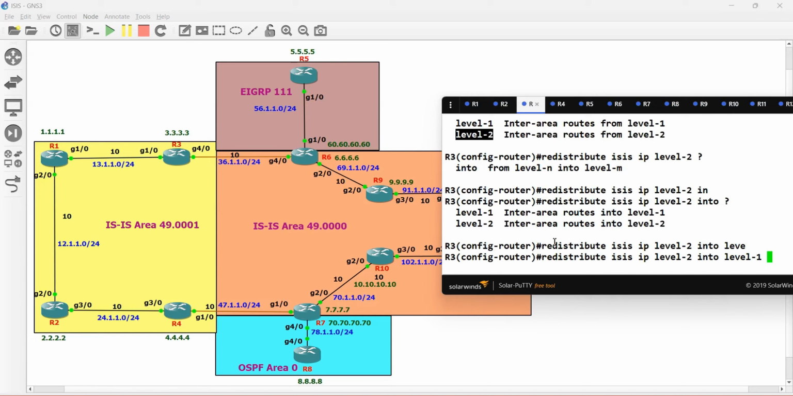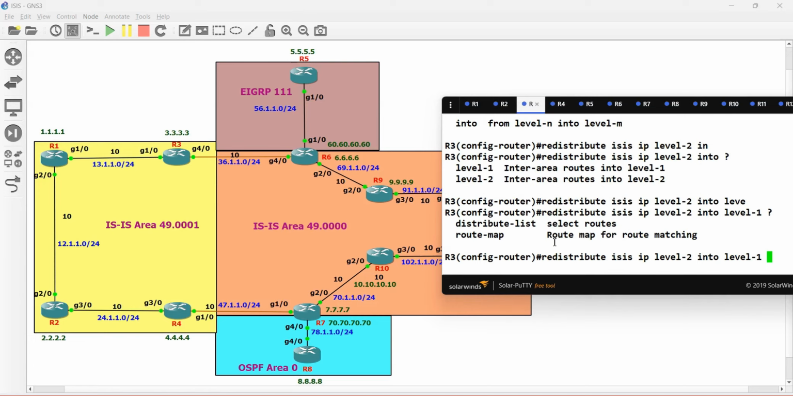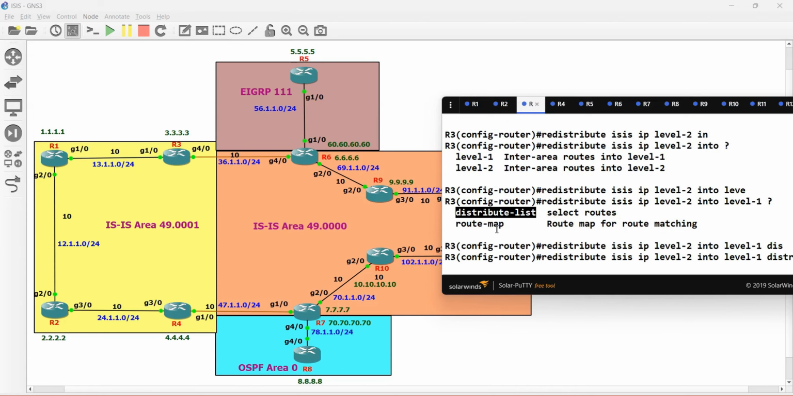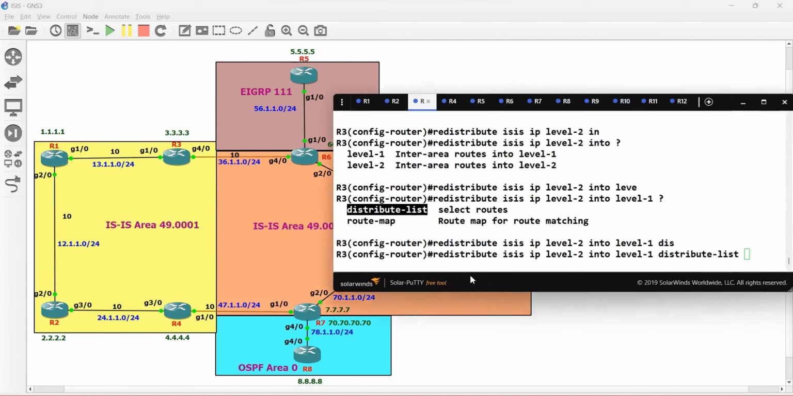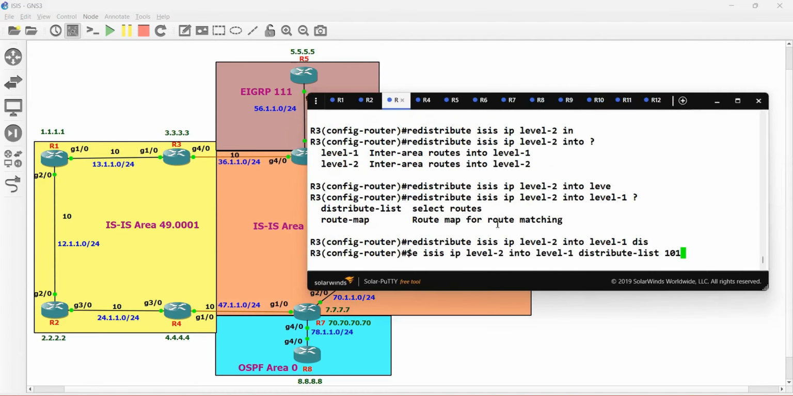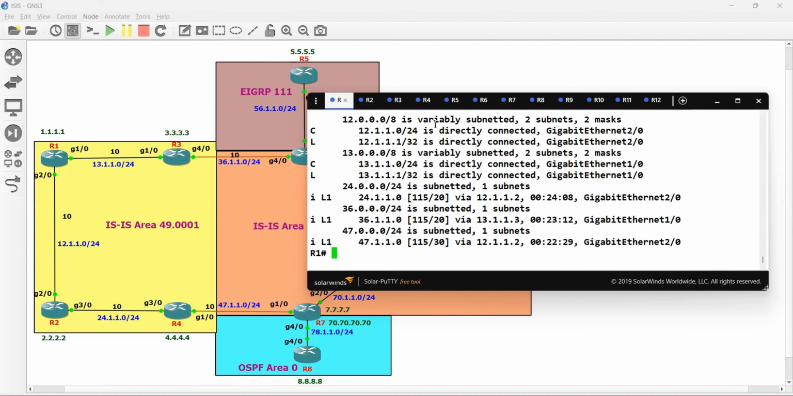When I do the question mark, I get the distribute list option, that is our access list that we created earlier. So the distribute list is 101, right? Now let's apply it on R4 as well.